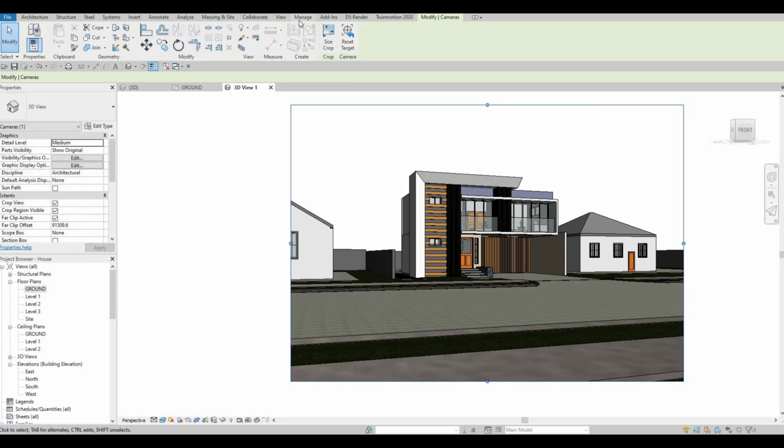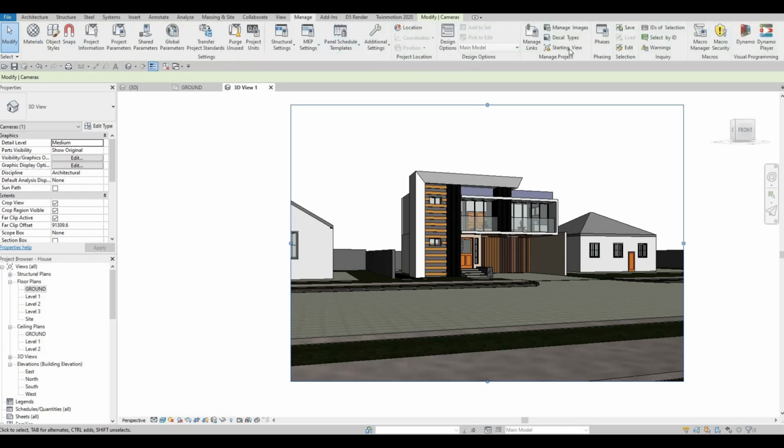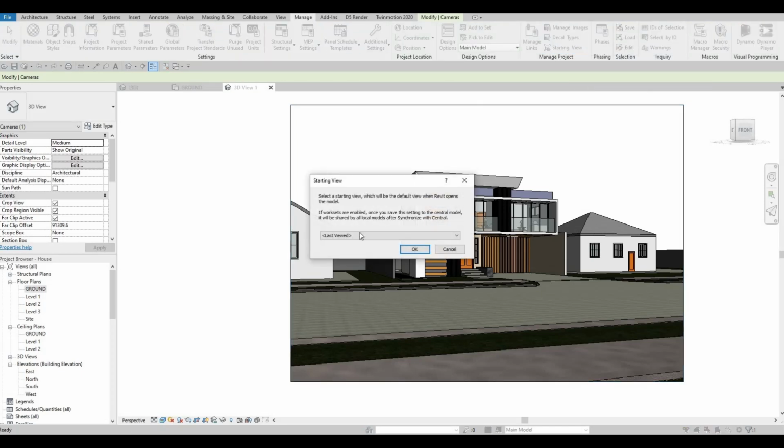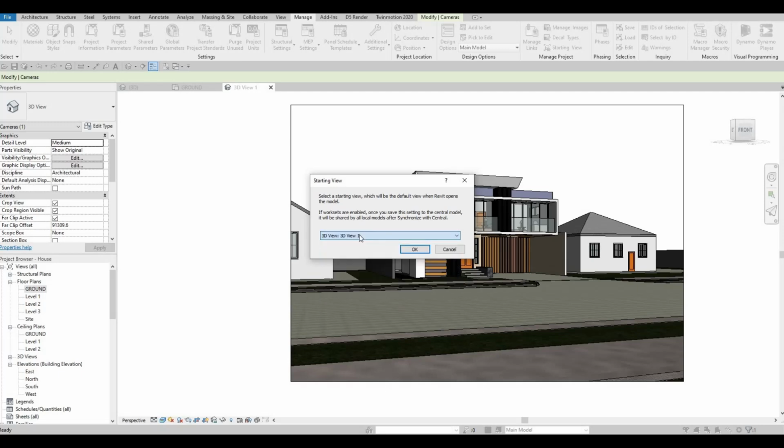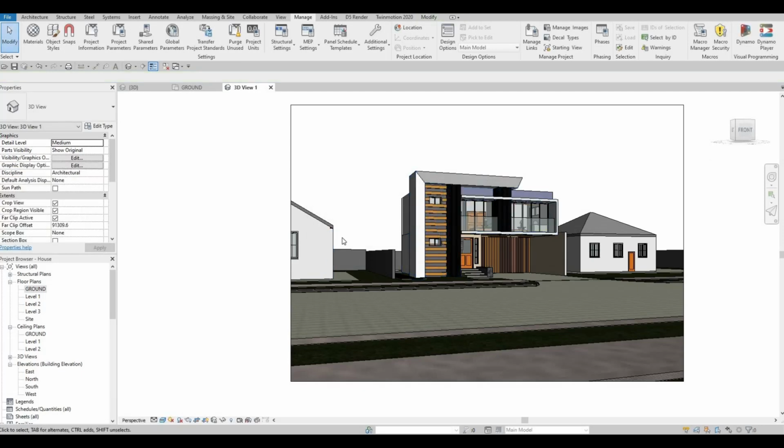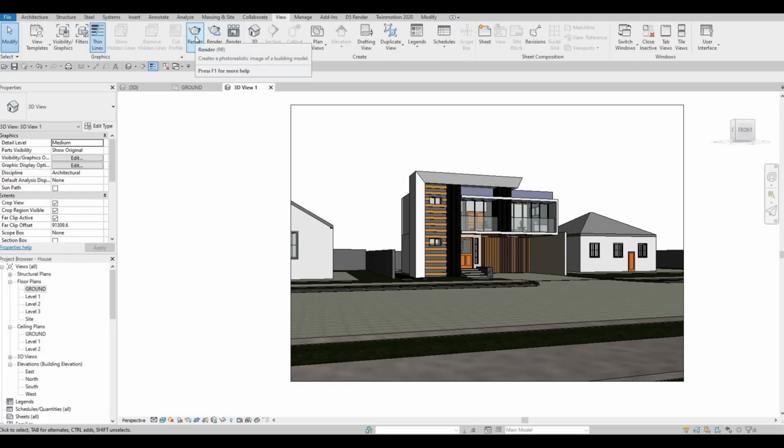And then also if you go to manage and go here starting view, we'll be able to set this one as our starting view. So this is the one that we created, and then just press OK. So every time we open this project now, this will be our starting view, and at the same time this is what we're going to render. So go to view and then click on render.